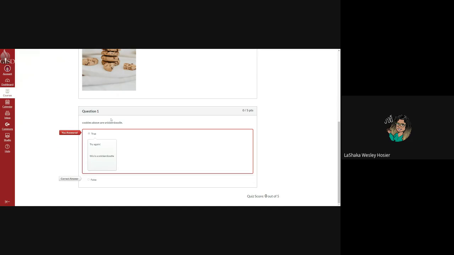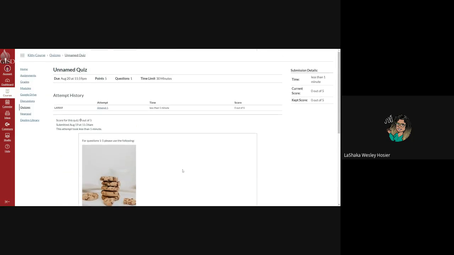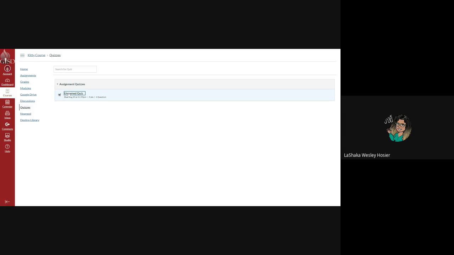So here we go. Samantha can see the correct and incorrect answers because that's what I did, right? So you answered true. And I put try again. This is a snickerdoodle. So obviously there would be a picture of a snickerdoodle there because this is clearly chocolate chip. Okay. So now as Samantha, I can go back to quizzes and I can click on this unnamed quiz again.